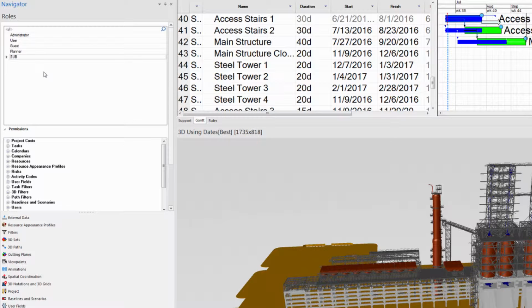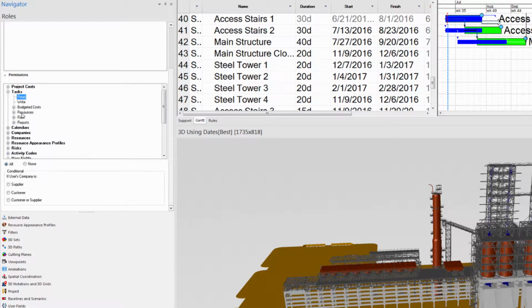We also have the option to create user-defined roles, so let's create a new role and call it Sub, as in subcontractor. Let's set the permissions for this role so that all the tasks in the schedule can be read, but only tasks to which the subcontractor is a supplier can be written or modified.